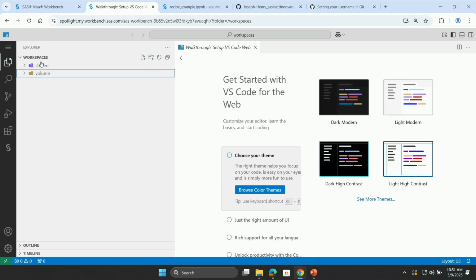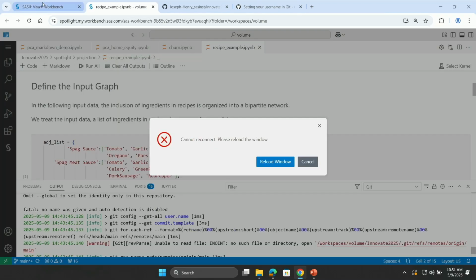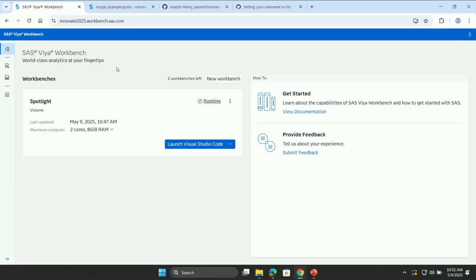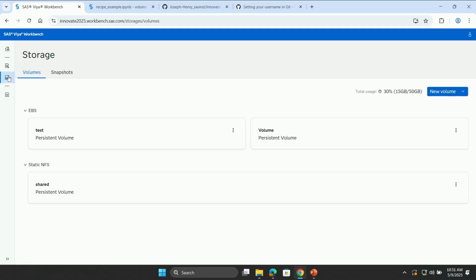Okay, so kind of moving out of the web view of Workbench, I want to look at some more storage things. So one thing that we've added is the ability to create snapshots. So we got this volume here. I can just easily take a new snapshot. All right, this says new snapshot created.